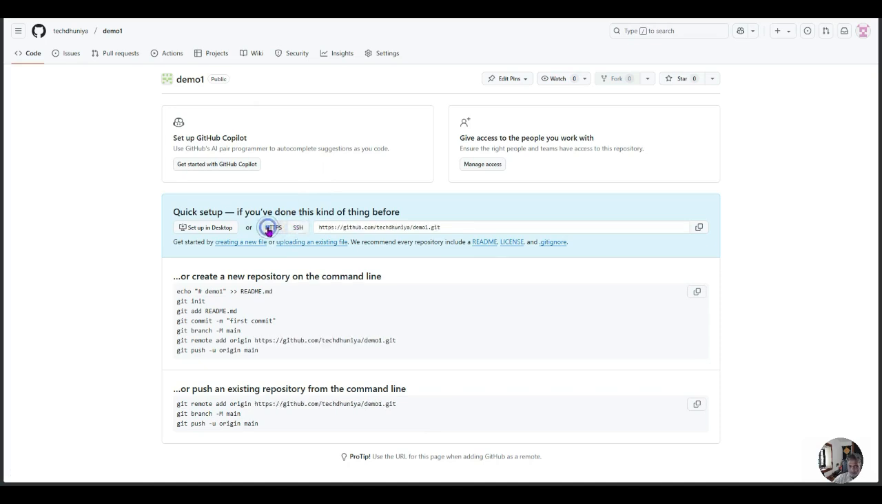So what is the difference? If you use SSH, the connectivity is in secure mode and you don't need to mention the ID and password for your GitHub account every time. Whenever you do the push with the SSH option, you don't need to enter the password all the time. Whereas if you use HTTPS, every time it will ask for the password. So mostly I prefer SSH.